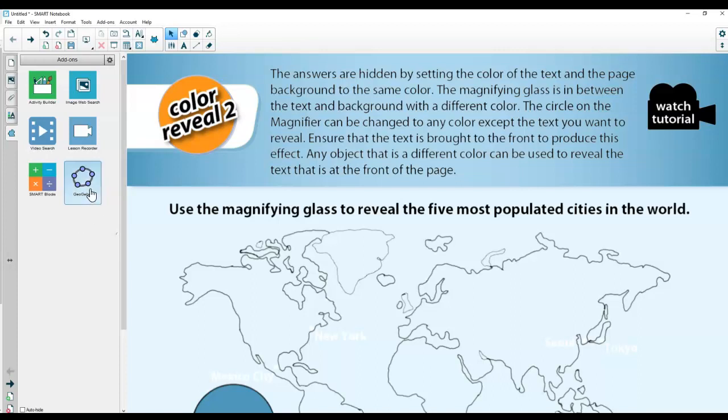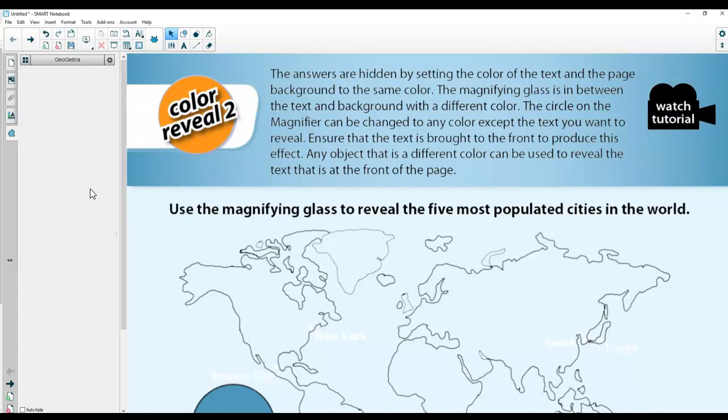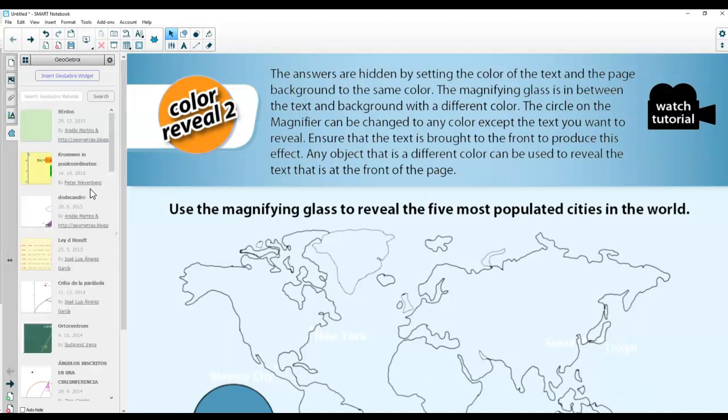The first is GeoGebra. This is going to be, I think, particularly helpful for those of you in math. And once we click on that, it's going to show us all the available options we've got here. Again, we have a search material. So let's say I am looking here for some activity on fractions.